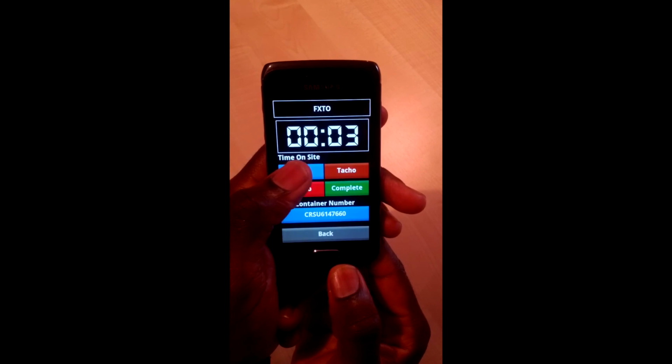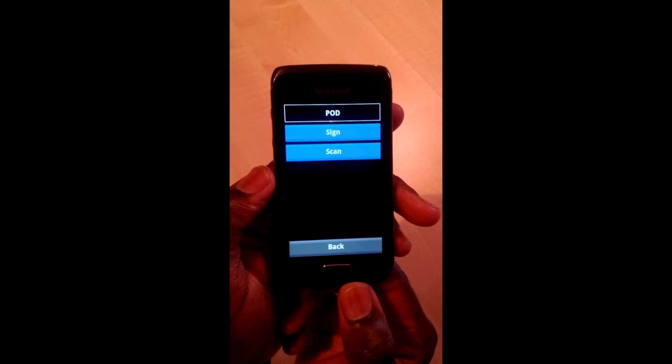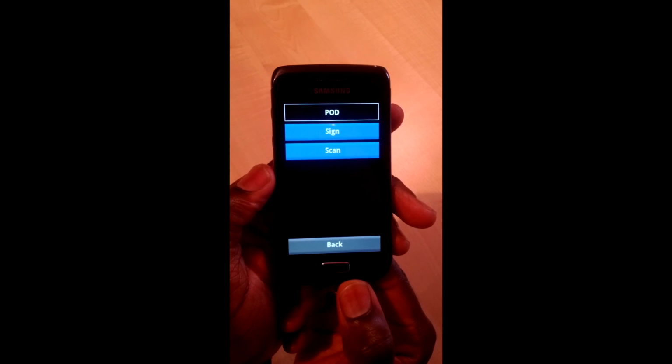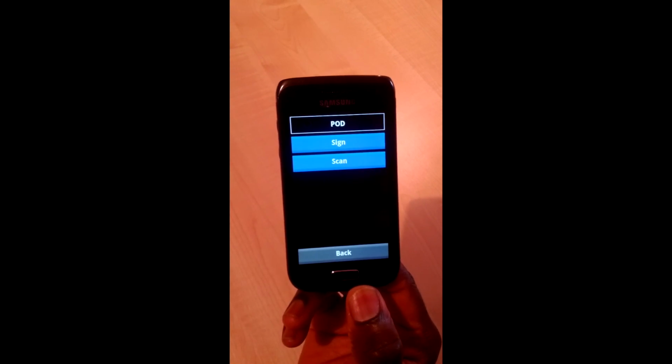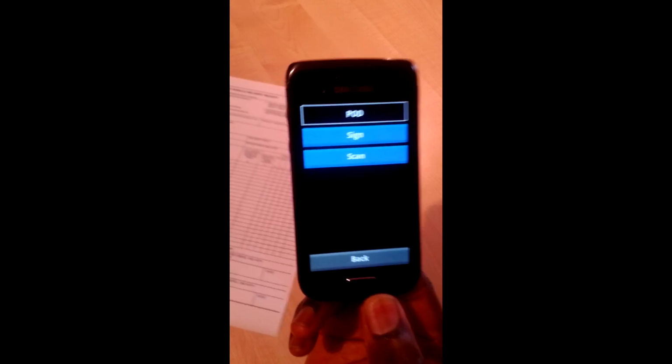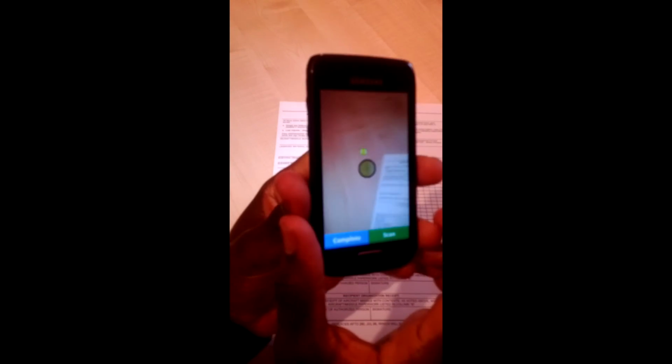Now, let's say you needed to scan a document. Okay, we've already got a signature, but we may also need to scan a document. Now, for this, I'm going to use a document I've got here. Okay, here's the document I'm going to be using. So, what you do is you tap on scan. And the device's flash comes on, to give you light.